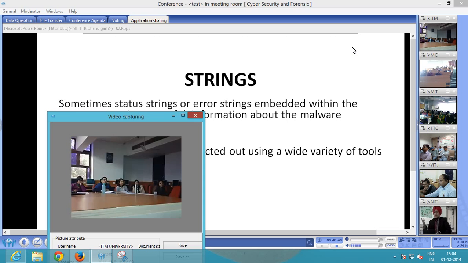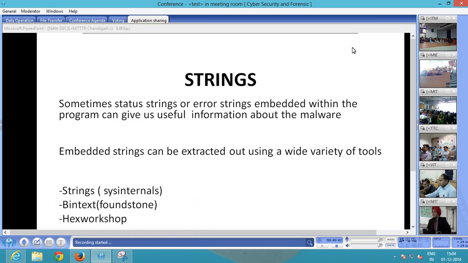Does anyone know what Sysinternals is? Anyone from all of you? Sysinternals?